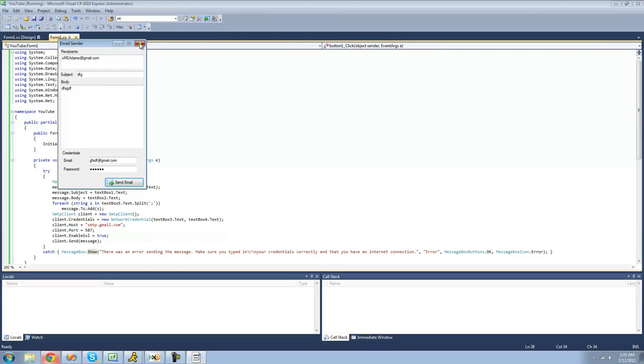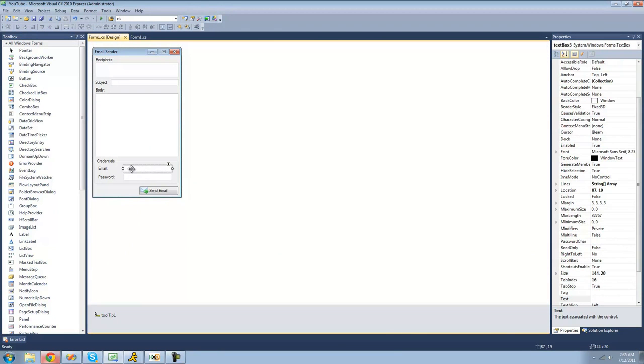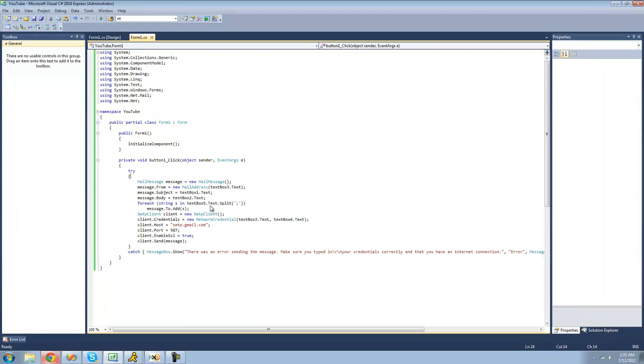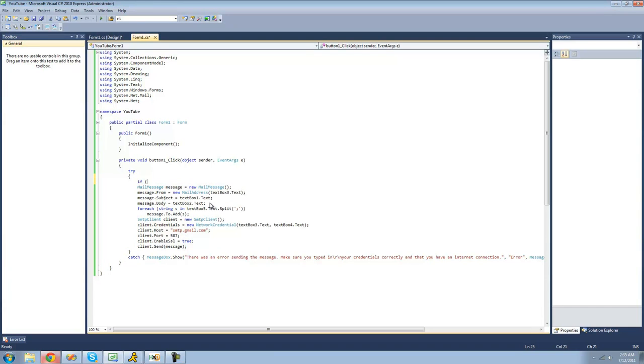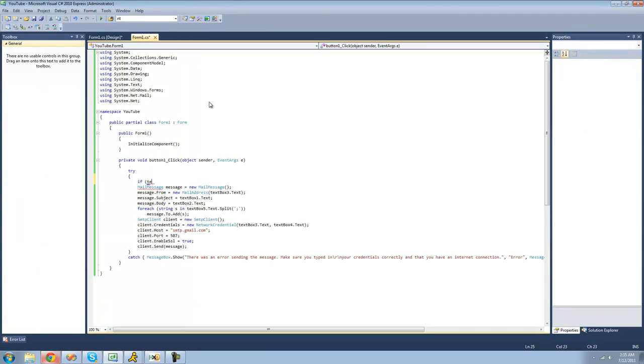A few more things that we're going to check is make sure that before they send the message that the email has Gmail in it, because if it doesn't have Gmail in it, then that means it's not an @gmail.com address, and it has to be an @gmail.com address in order for this to work. So right here we're just going to say if textBox3.Text.Contains, and this will just check to see if the string contains another string. So we'll just make sure that it contains @gmail.com.